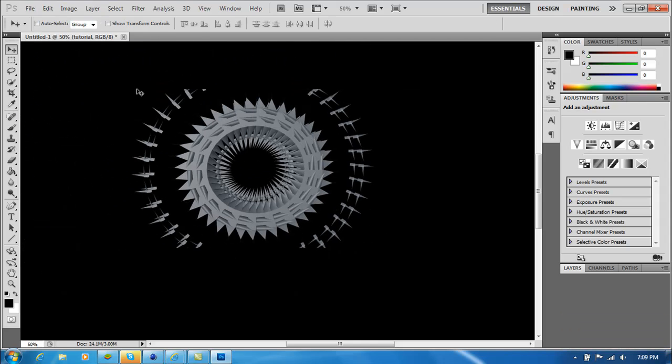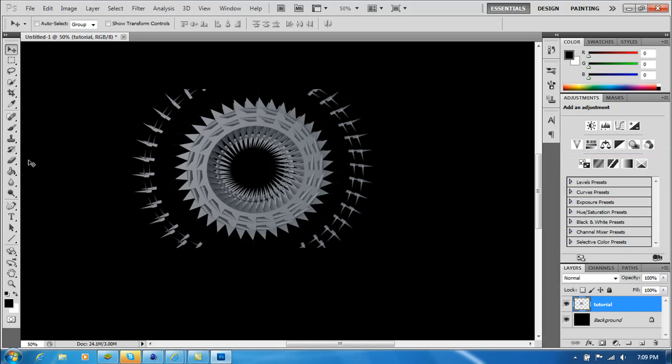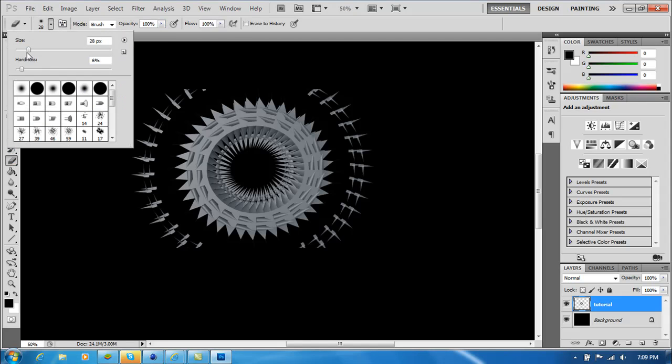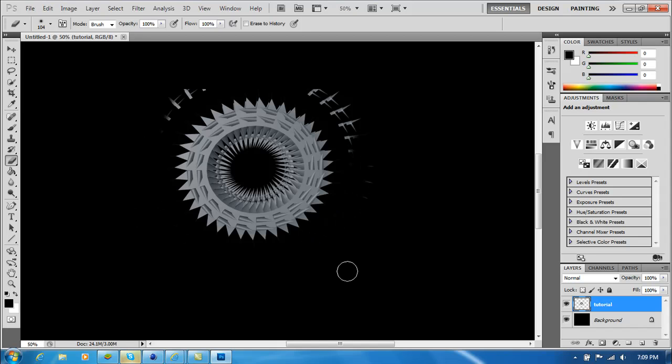Alright, so basically we got this. This isn't up here and this isn't down here because I didn't render that into view. So you're going to need to rasterize this so you can do erasing. I had this smaller earlier, so we're just going to take the size and move it to about 100. That looks good. Now take the opacity up to 100, that way you can completely erase this out, just like this.